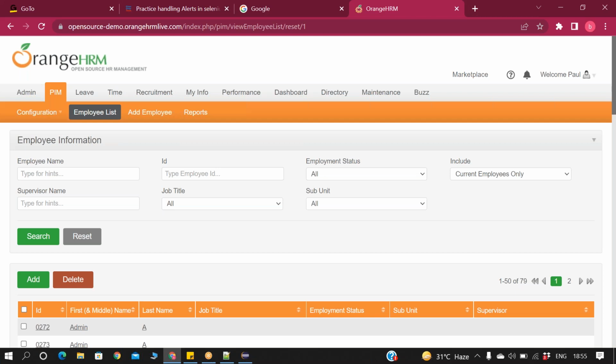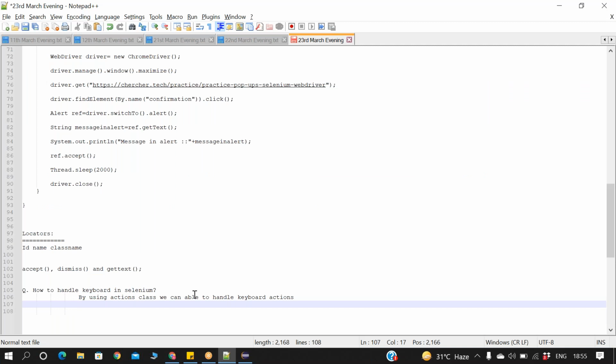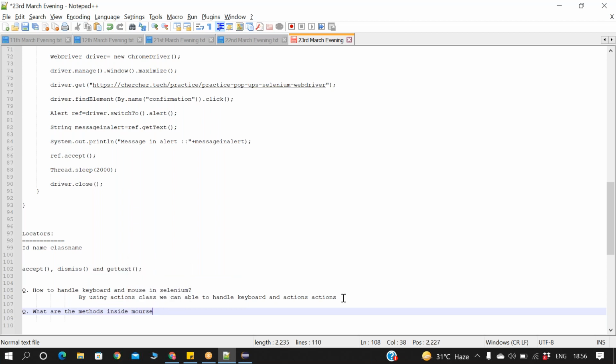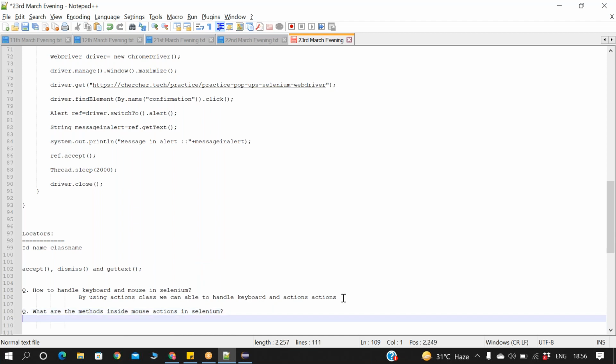How to create the instance for the Actions class? Everything I am going to teach you. Observe very carefully. See how to handle keyboard and mouse actions. First we'll discuss the mouse and then we can go with the keyboard. We can handle keyboard and mouse actions. In the interview, they will ask you what are the methods inside mouse actions in Selenium.